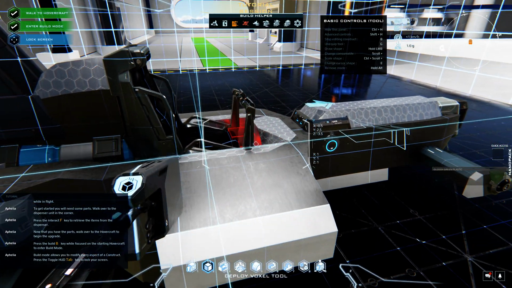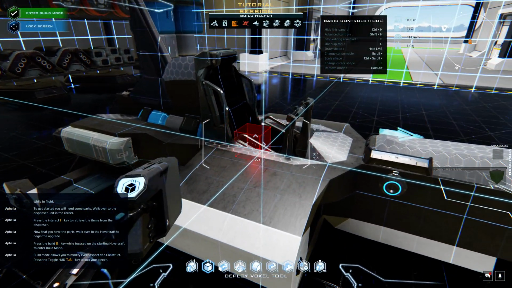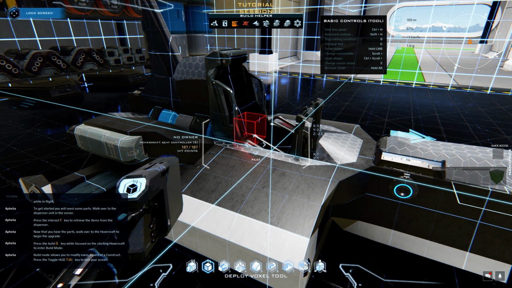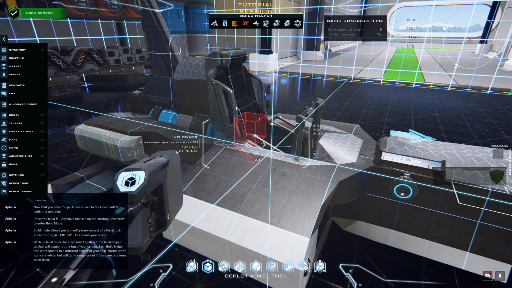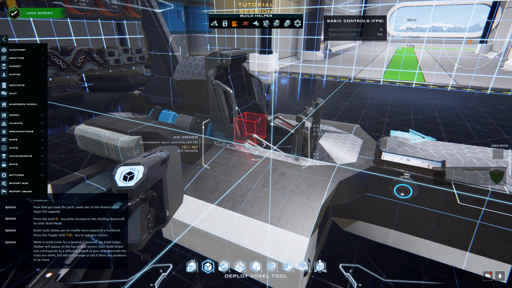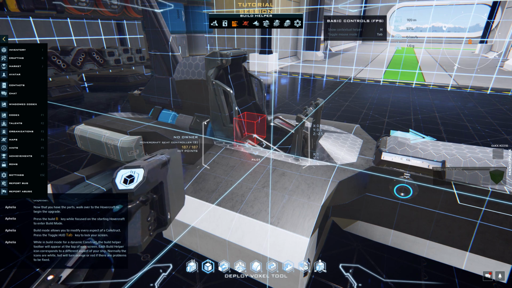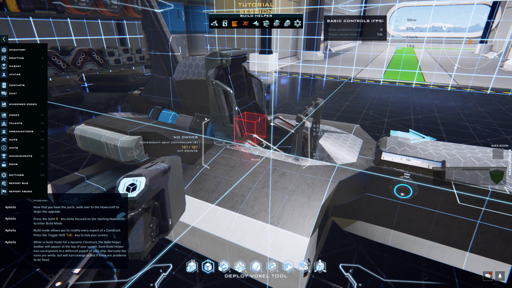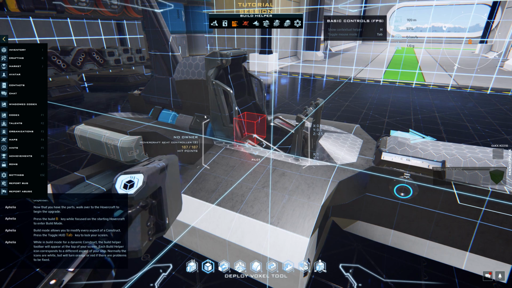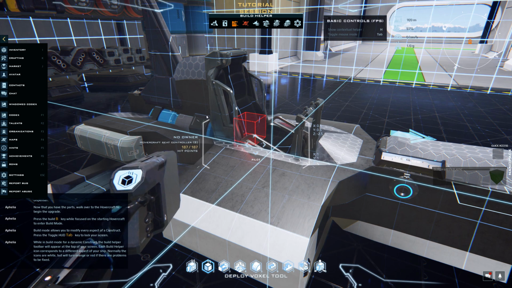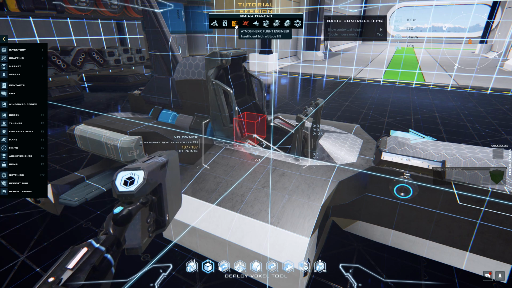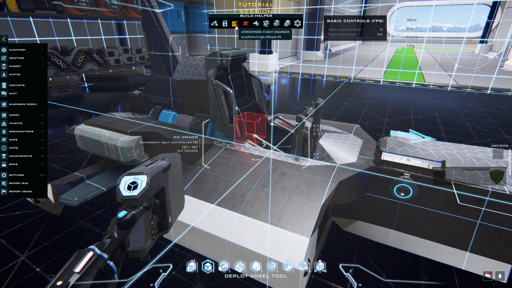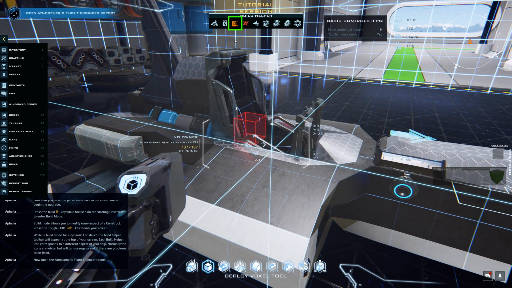Build mode allows you to modify every aspect of a construct. Press the toggle HUD key to lock your screen. While in build mode for a dynamic construct, the build helper toolbar will appear at the top of your screen. Each build helper icon corresponds to a different aspect of your ship. Normally the icons are white, but will turn orange or red if there are problems to be fixed. Now open the atmospheric flight engine.